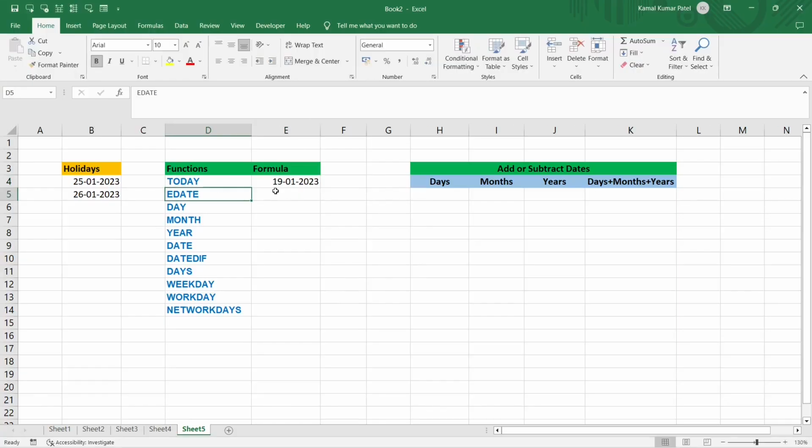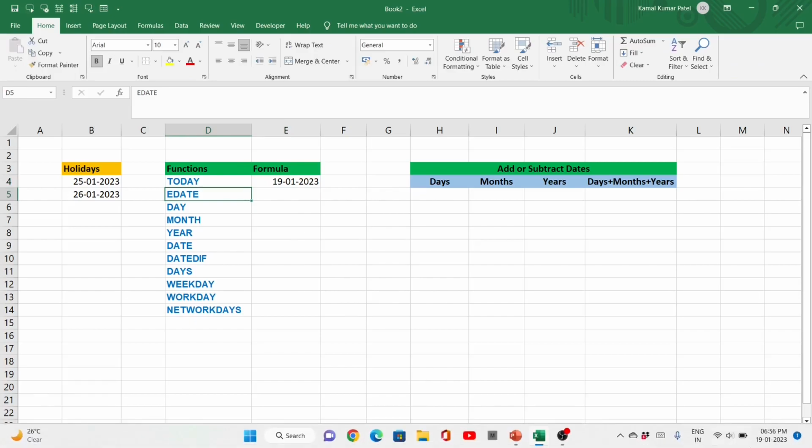Let's check: equal to TODAY. Enter. Shows 19th January 2023, which is today's date, you can see here.